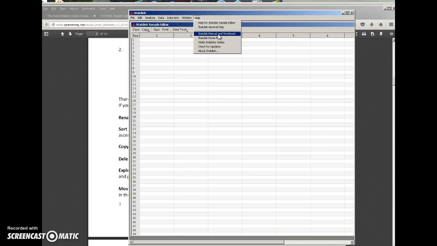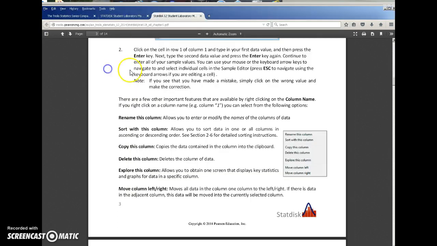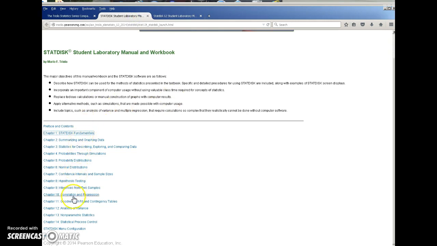You can use this method. But the online link gives you separated by chapter. So you choose whichever method you would like. If not, the online method gives you separated by chapter.